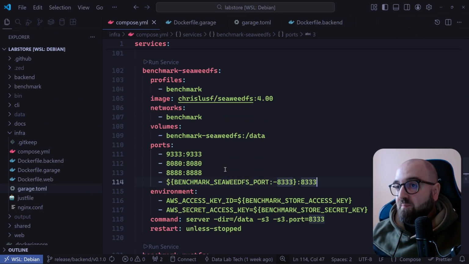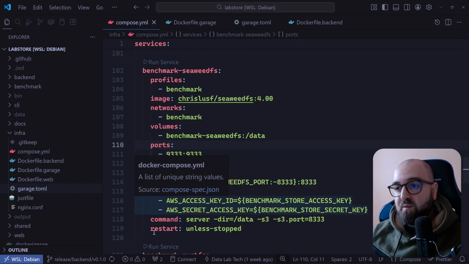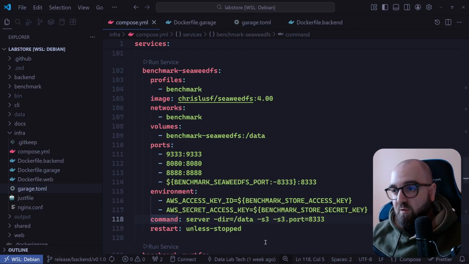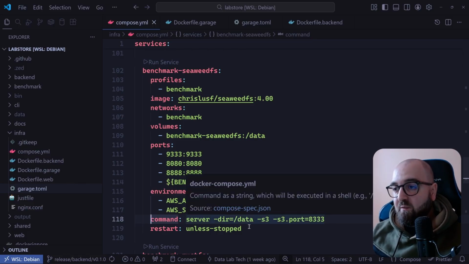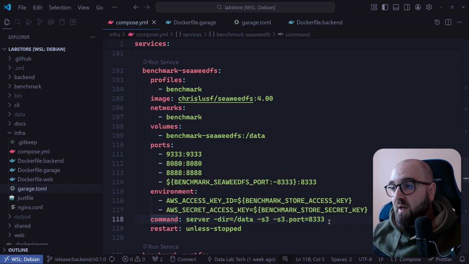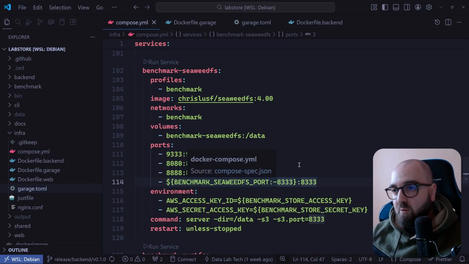For SeaweedFS, they provide several separate services which you can deploy using separate Docker Compose services as well, but they also provide the server command which takes care of all of these services for you with a single command, and that's what we used here. We set the data directory to /data, then we enable the S3 API with -s3, and we set the port for the S3 API to 8333, which is the one that we expose here for the benchmark. We also expose the remaining ports, although we don't really use them here.